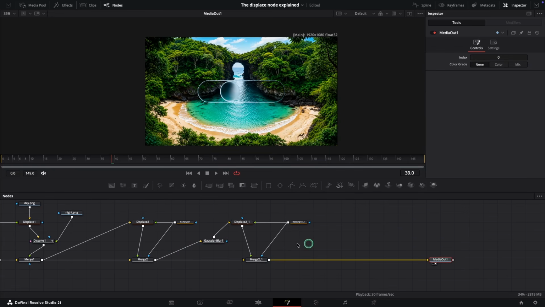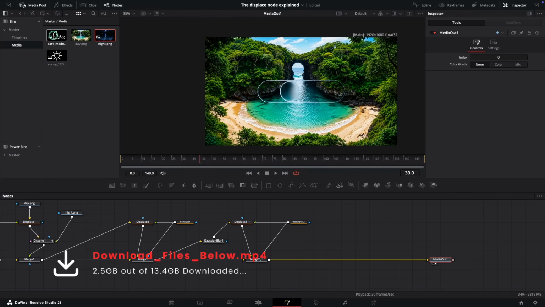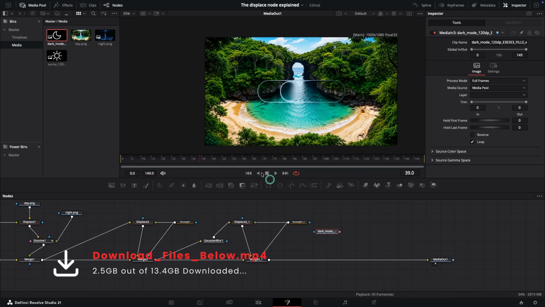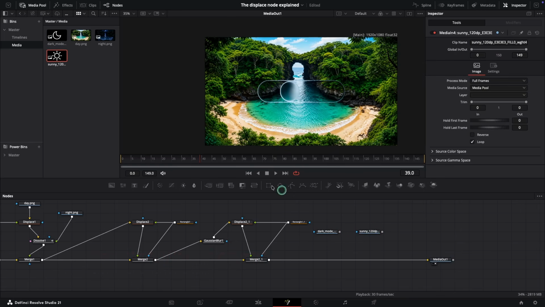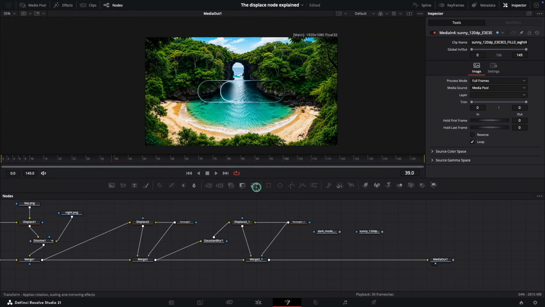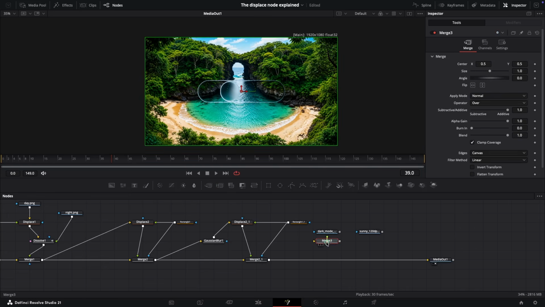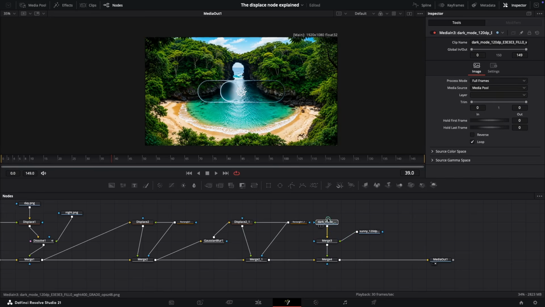Next, let's add the icons. Import the sun icon and the moon icon from the media pool. Add a new Merge node and connect both icons to it. Then connect that Merge node to the output of the previous Merge and reconnect it back into the main flow.